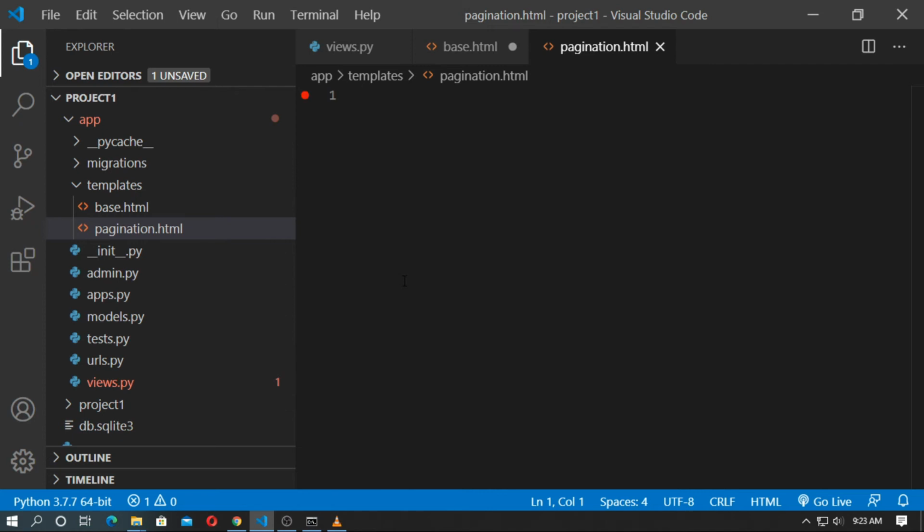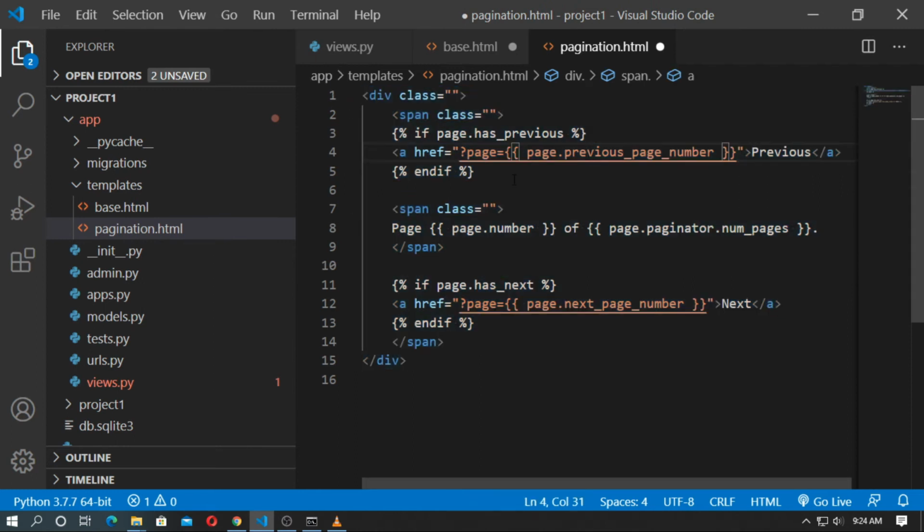I will explain it. This is a div class for pagination, and if page dot has previous, means if previous page exists, then this if block will work. If page dot has next, means if next page exists, then this if block will work, and this block will work always. By clicking previous, you can go to previous page. By clicking next, you can go to next page, and page dot number shows the number of this page, and page.paginator.num_pages shows the total number of pages. You can download the code from the description box.